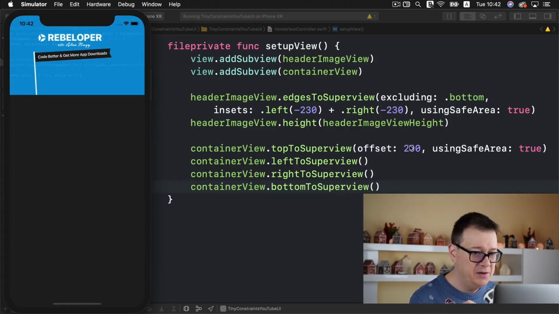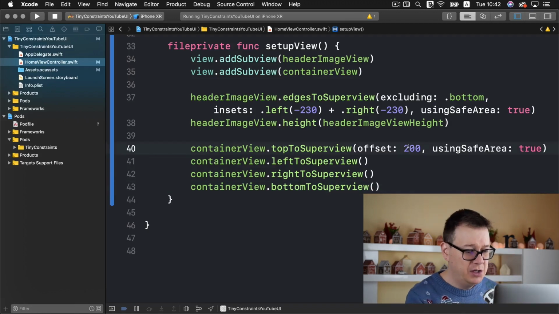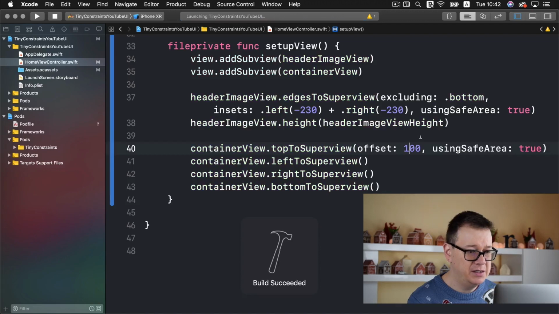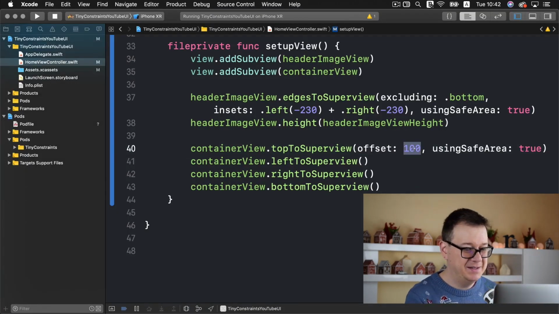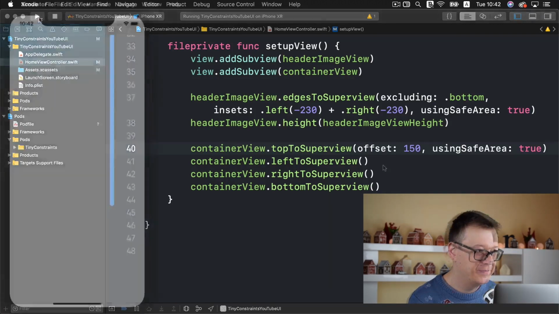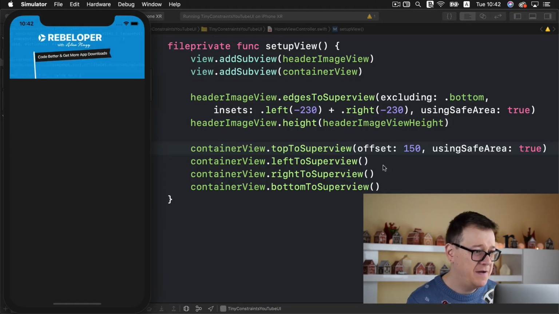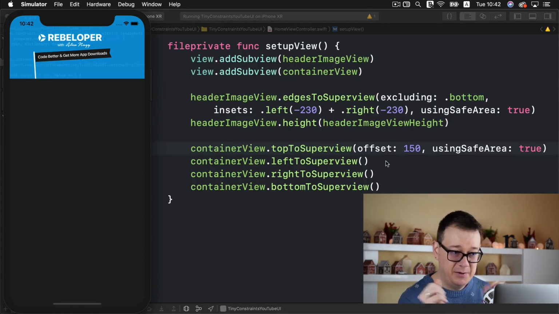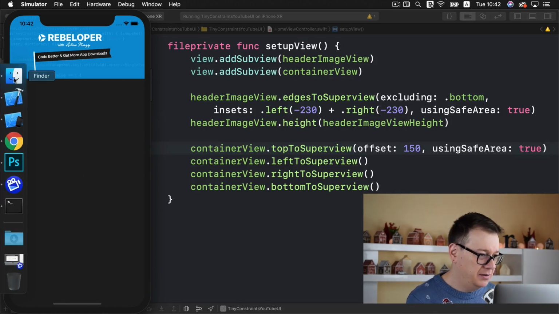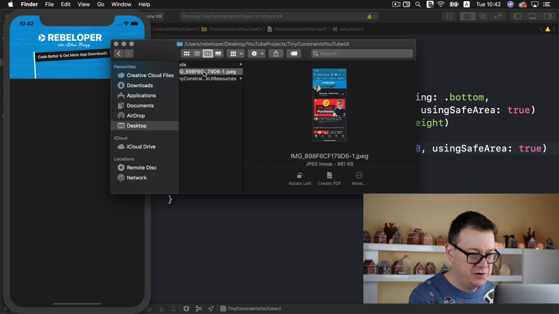I believe this 200 is much too large of a number, so let's add in here 100. And that is again too little, 150. There we go. That looks fairly nice. Okay, maybe it doesn't really look the same as we have it on our default here. So let me just show you.